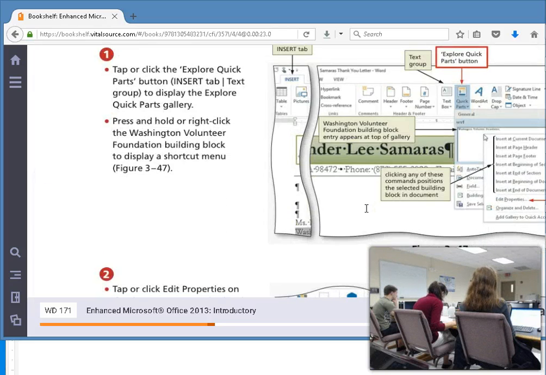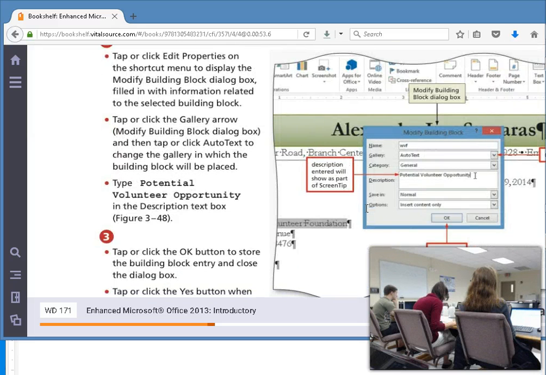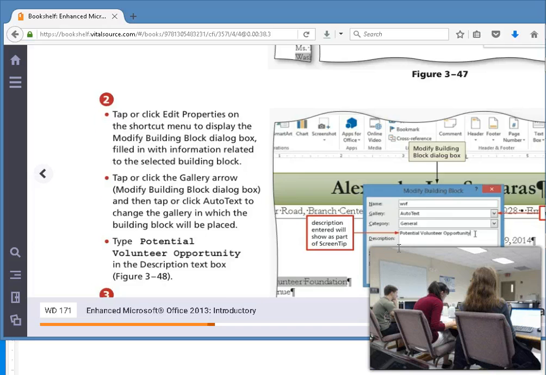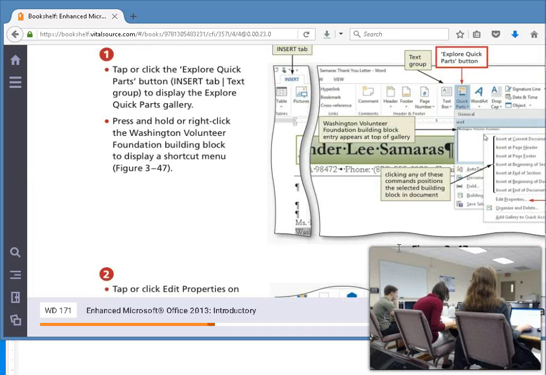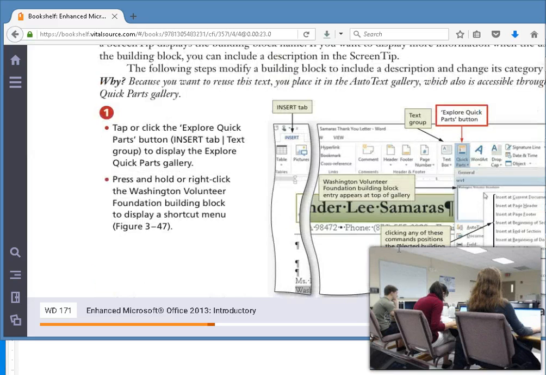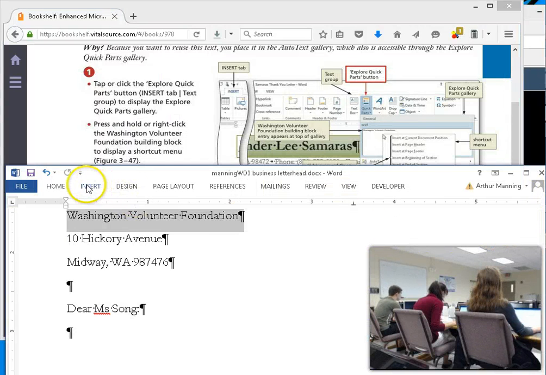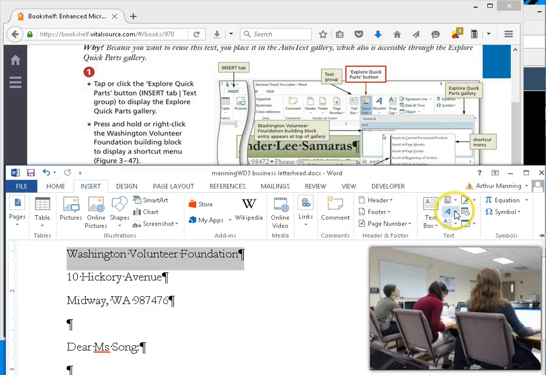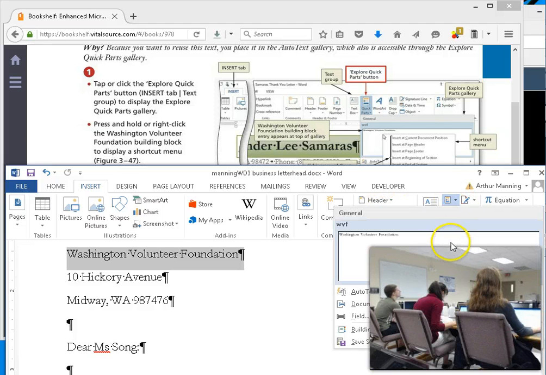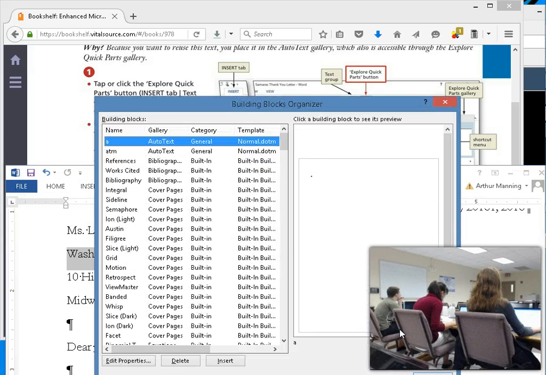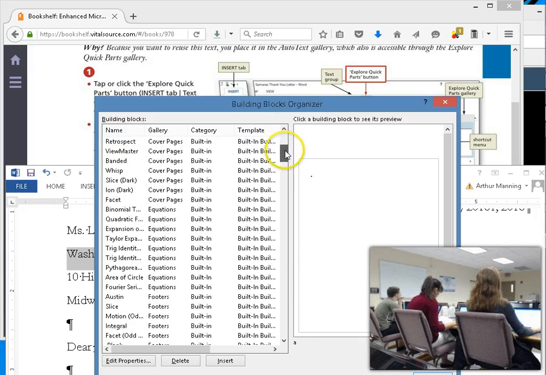Oh, they want to do some more with the quick parts. They're going to edit properties on that. All right, I'll go back to that. We're going to edit the properties of the quick part we just built, just giving you an idea of how you can modify quick parts. So let's see if I can find that in my quick parts here. There's the quick part, and now I can go to my building blocks organizer, and I can find the WVF.